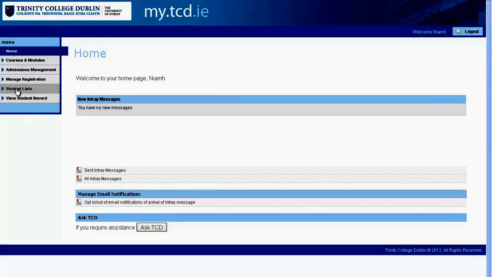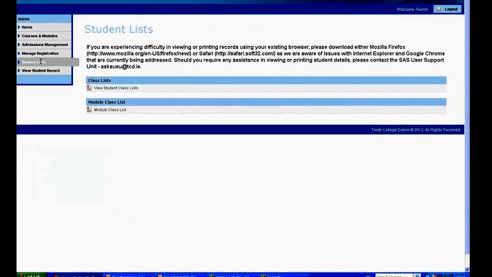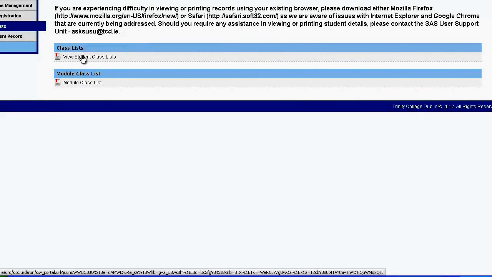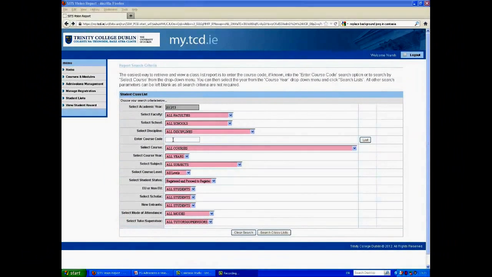Student lists are accessed from the left-hand menu. Click on View Student Class Lists. You can use any one or any combination of parameters to find the set of students you are looking for. The easiest way to find a set of students on a course is to enter the course code.